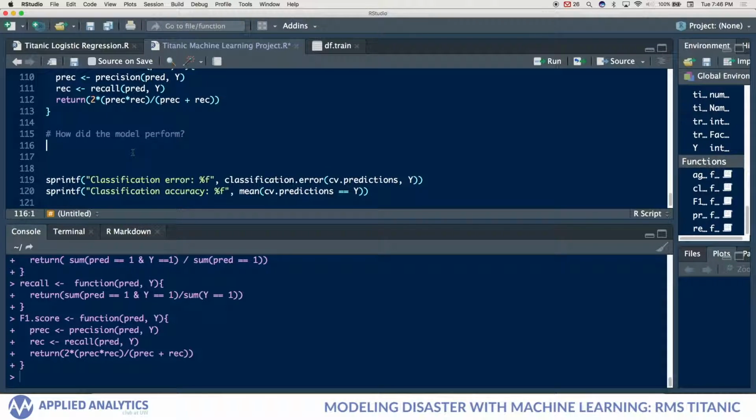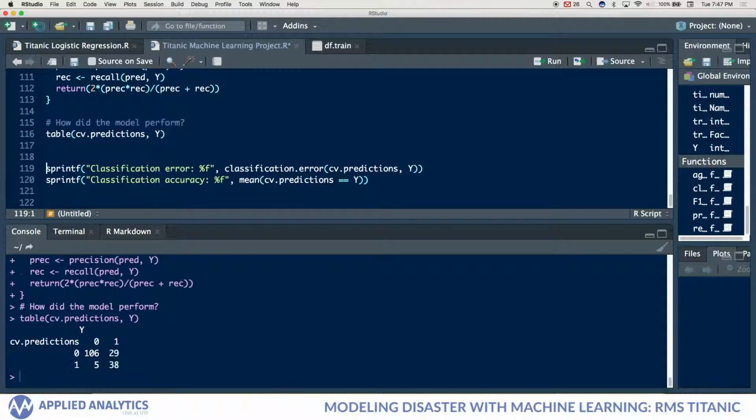So here we're going to use the table command, table parentheses cv.predictions, y. And what this is going to do is build us a table that contains the amount predicted of survive and not survive for each individual observation, and then compare it to what actually happened. So go ahead and run it and you'll see what I'm talking about.